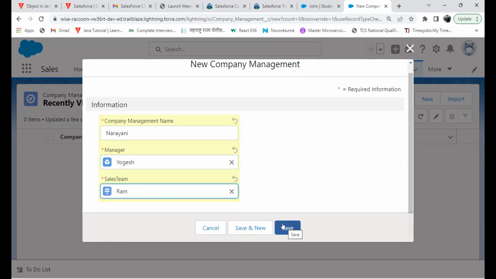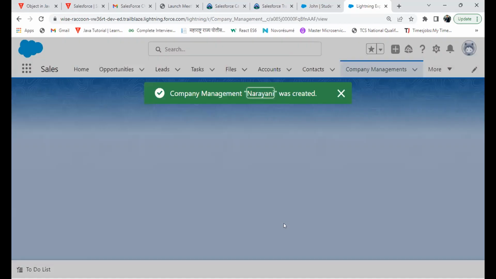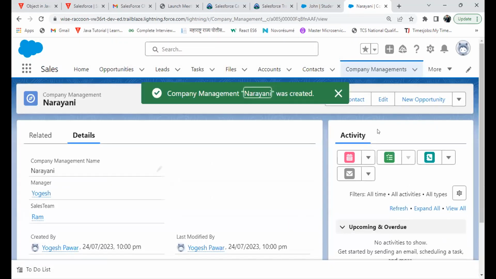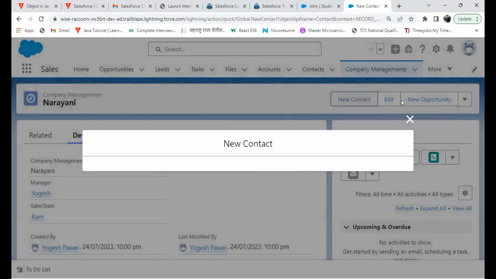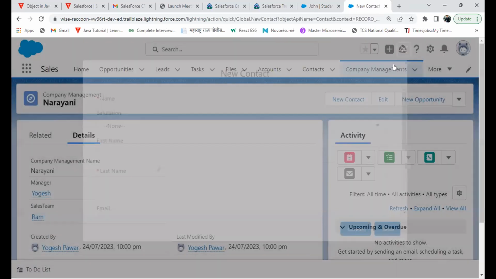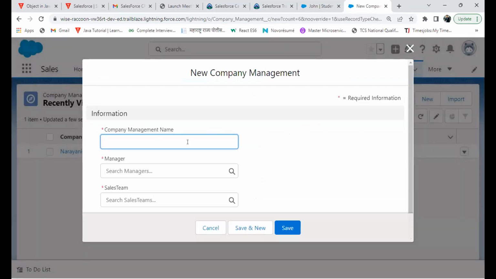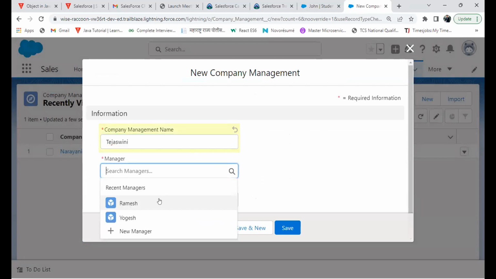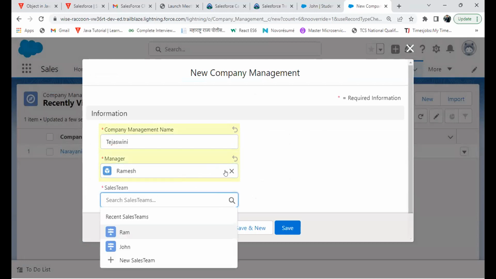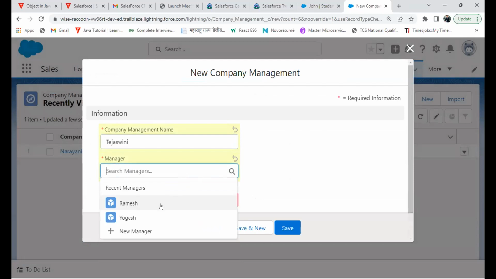Now save it. Again, save a new, you can create another record also. Go to that company management. Yes, give the company name, Tejashwini. Select manager, now we can select Yogesh. I have previously selected that one. Previous was Yogesh. Okay, Ramesh, you can take it.